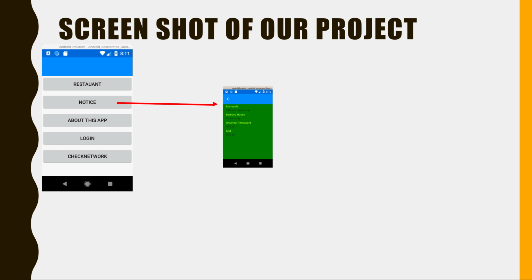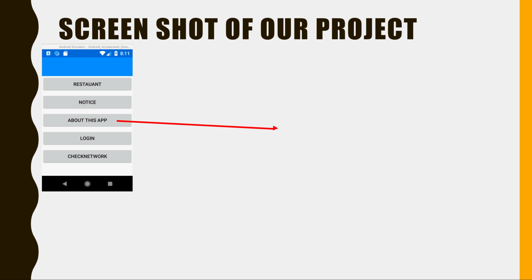For the notice screen, we use the online API, and this page connects to a private website to fetch previous news. For the About This App screen, we use the SQL database. Our group information is stored in this database, and we set the primary key in the group information database to support the security function.